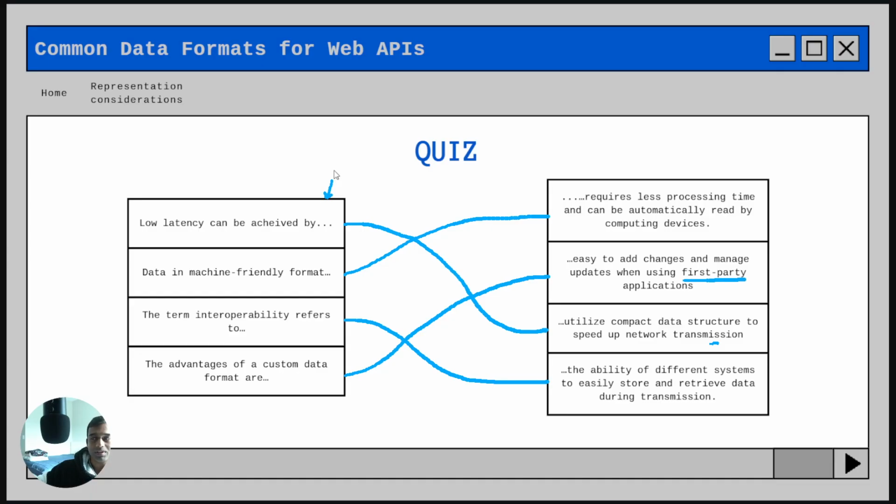So if you have a custom data format, it makes it more difficult to interface with third-party applications, but for first-party applications, if all the applications are using this custom data format you have, then it's a good idea, right?